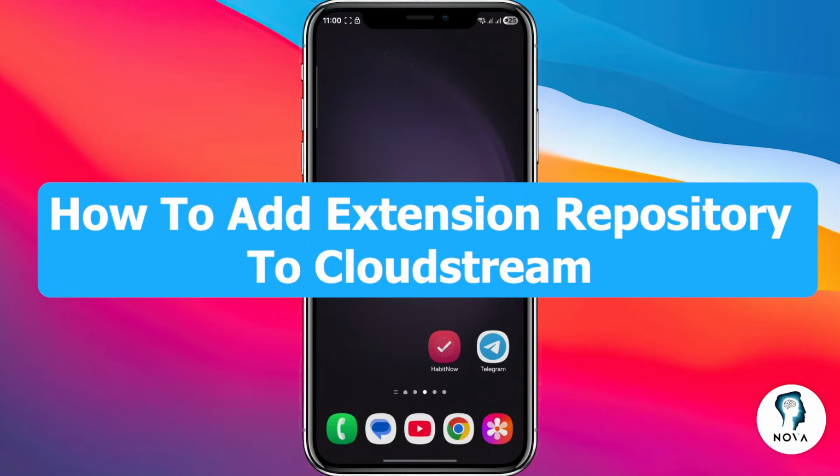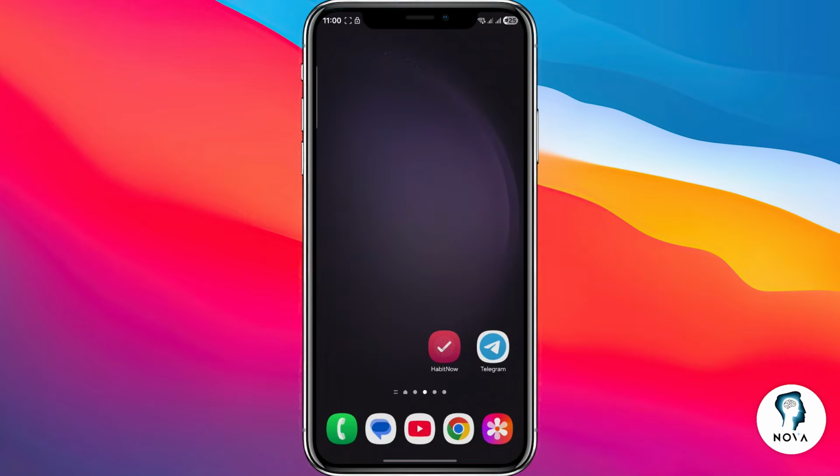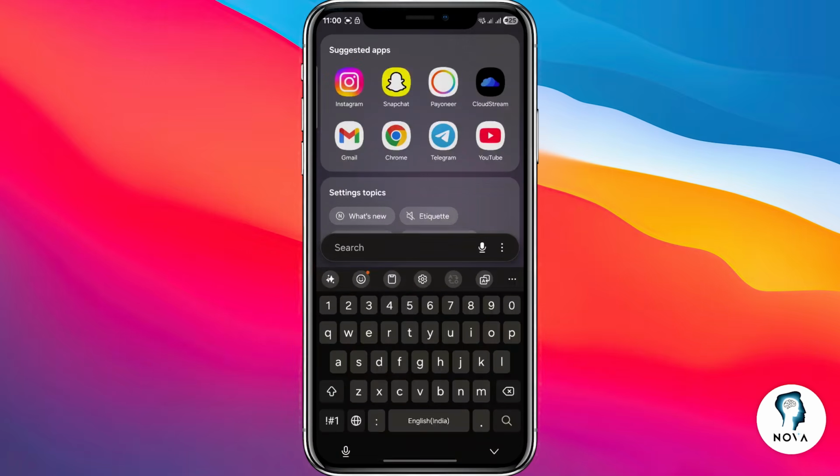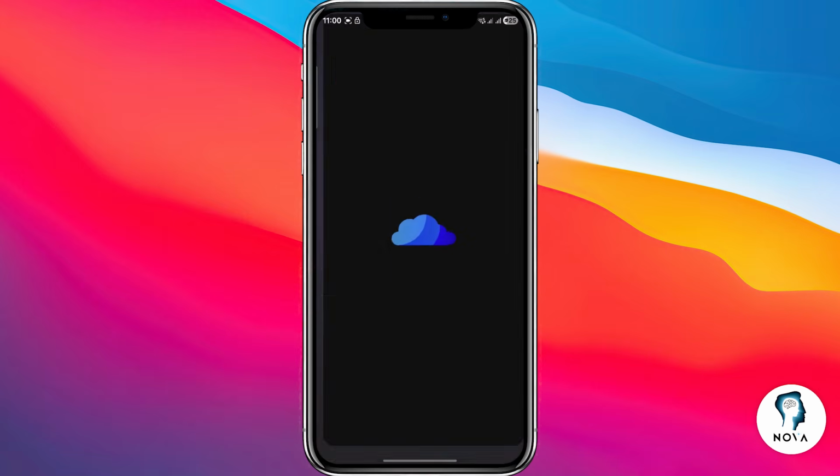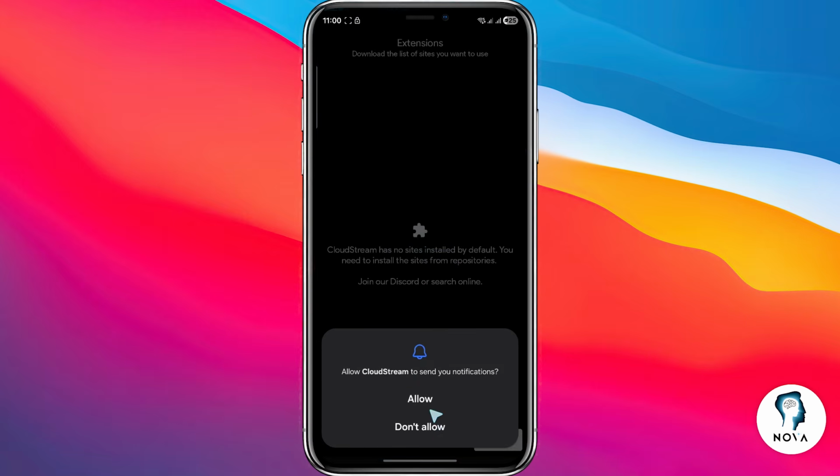Hey guys, today I will show you how to add extension repository to CloudStream. So, doing this is pretty simple. You'll have to just open your mobile phone and navigate to your CloudStream platform. So, open the CloudStream application, make sure you have installed it properly.